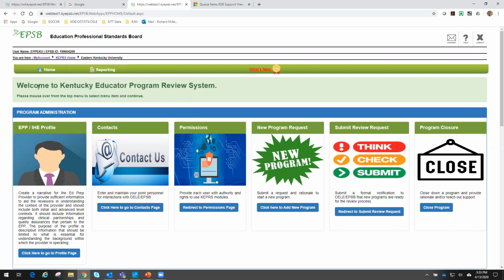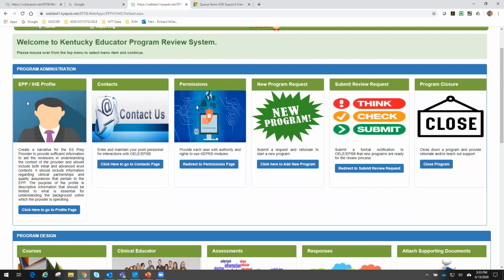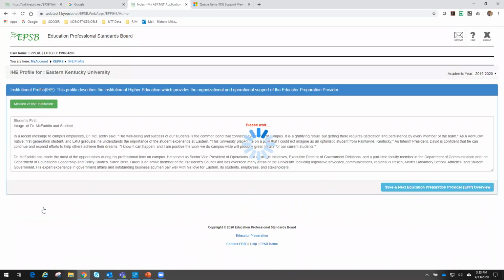So let me take you to the first module, which is called the EPP profile or IHE profile. And we'll start that particular module. There are a series of questions and narratives that it will ask you to key in information into the system. Now, I've already done a cut and paste from a particular website. I think I used EKU as an example, and this was on their public website, so I'm not sharing any secrets here. And this is just a narrative, and it's asking for the mission of the institution.